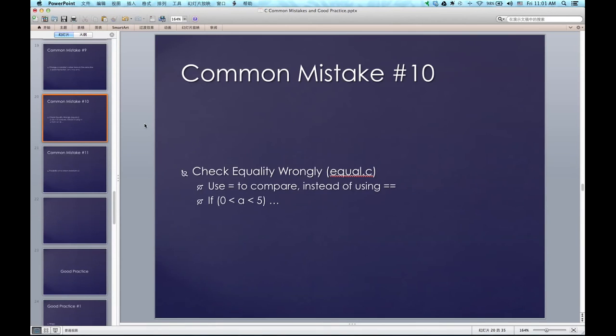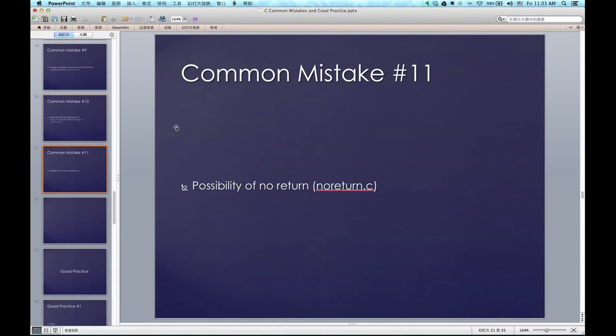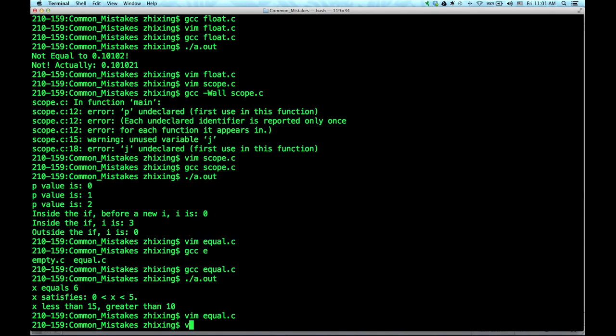All right. Let's move on to the last mistake that we'll talk about, which is possibility of no return. What does that mean?